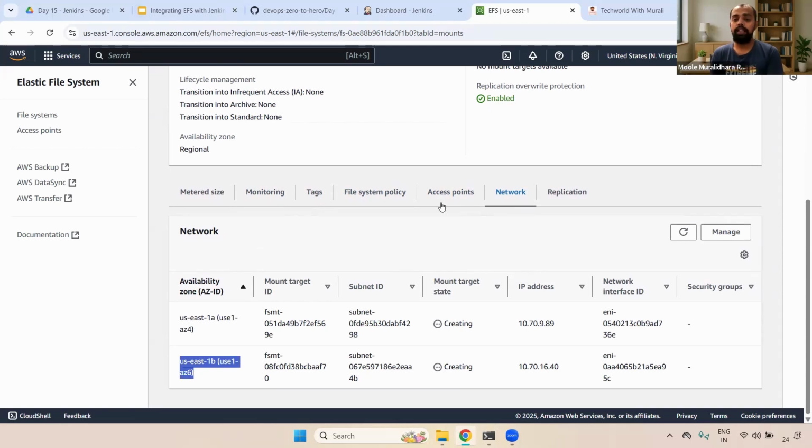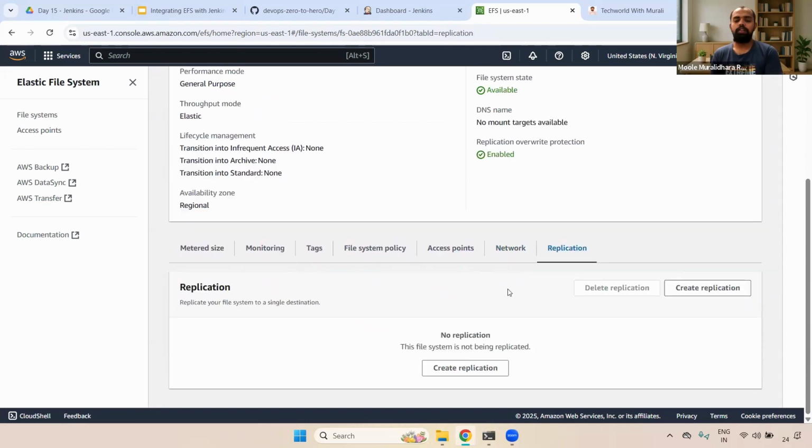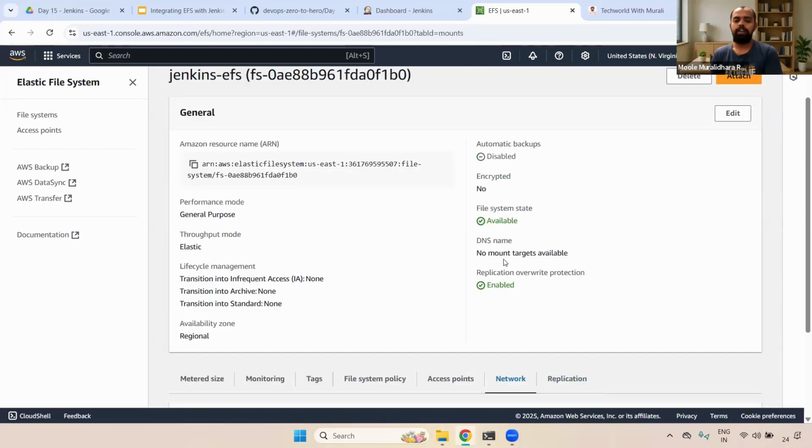If you remember, we created a regional one, right? Regional means at least you can select multiple AZs. And here you can see if you set up any replication with a different region. Currently we don't have anything, just ignore it. Okay. Now, what we can do, right?